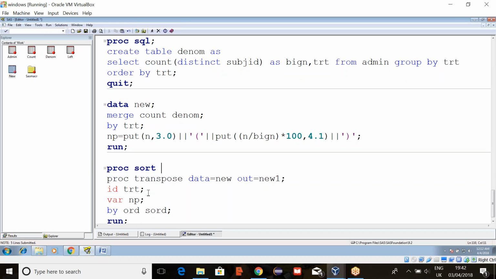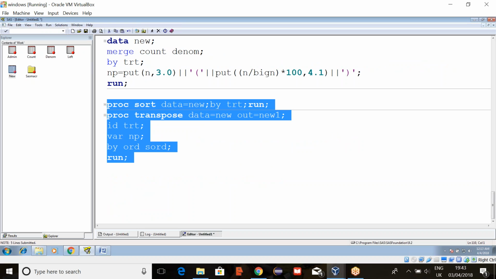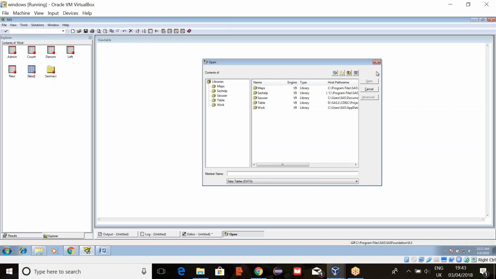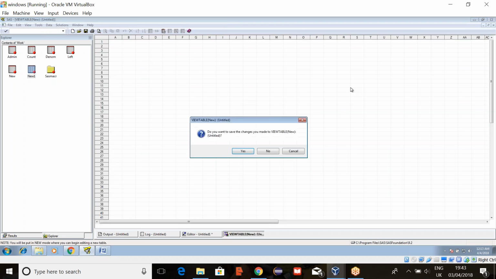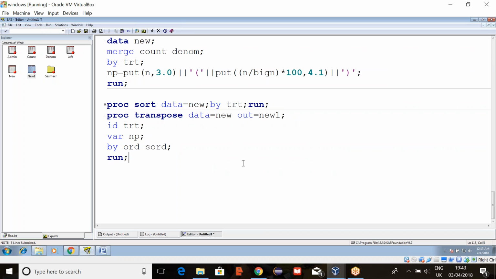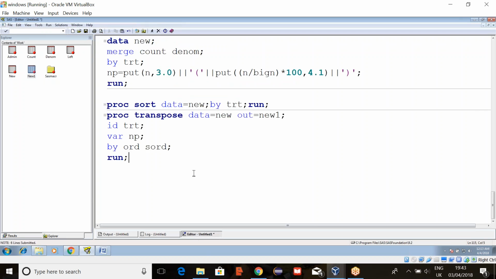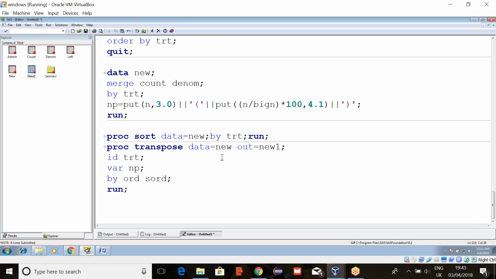Proc sort data equals to new by trt and then run. Okay, now let's run this and see. After transposing here we got this new one. Did something go wrong again? No. Why? Let me check. However, that new is not sorted in ascending order. Why? Not sorted new. Okay, by variable, sorry.